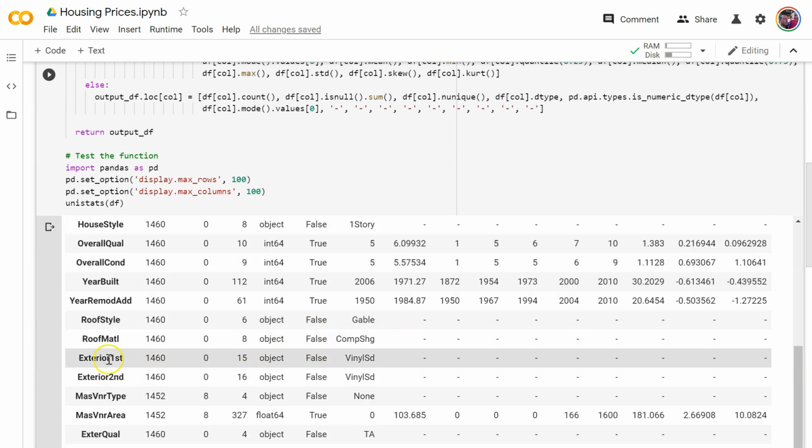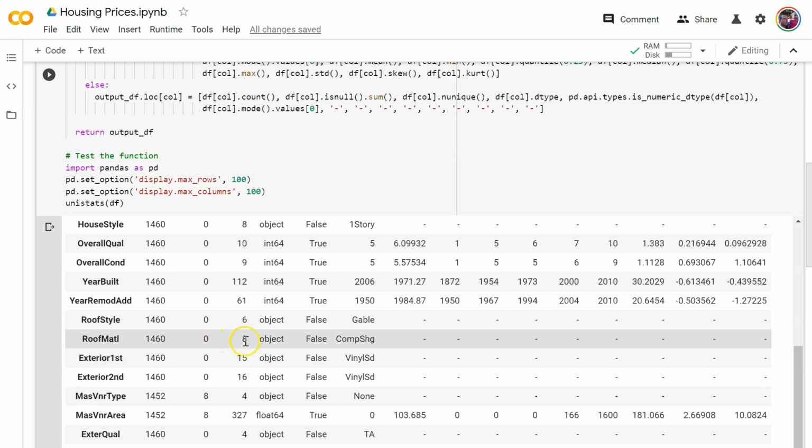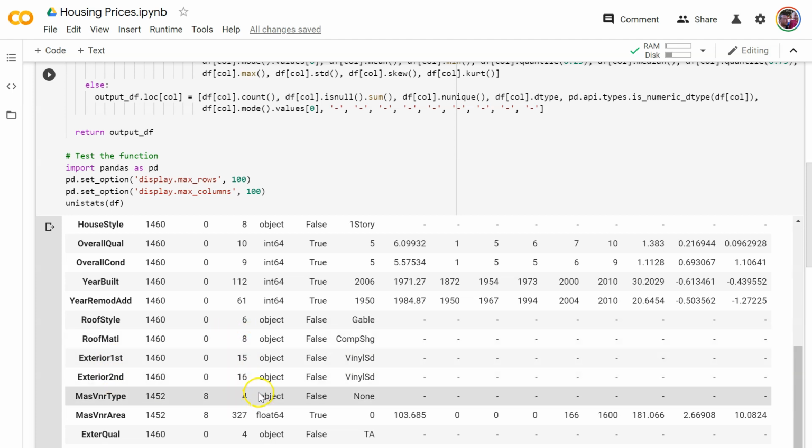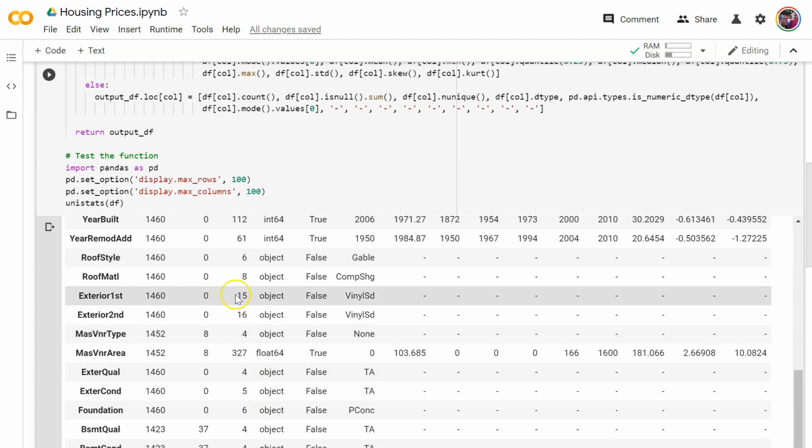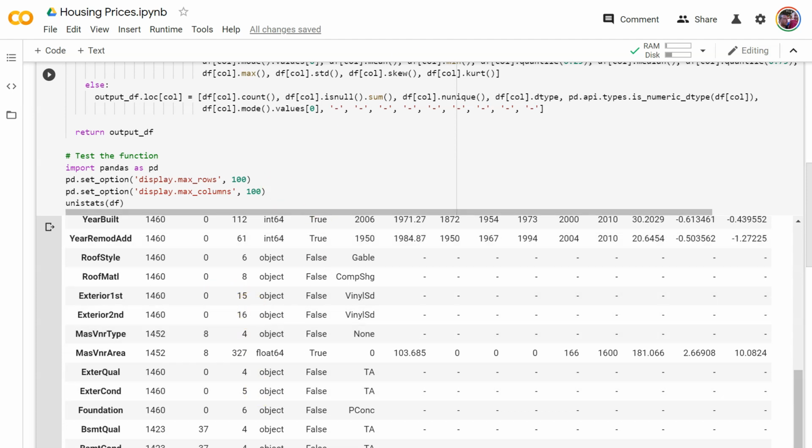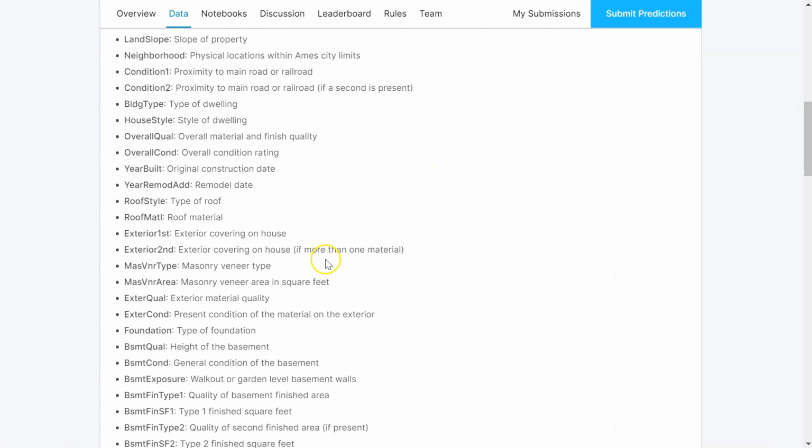Scrolling down. Exterior, first or second. Roof material, okay, various roof materials. Oh, there's a lot of these. That's fine though. 15, 16. Let's take a look. Exterior covering on the house, if more than one material. Okay, so this is the material type. Yeah, I'll keep it.